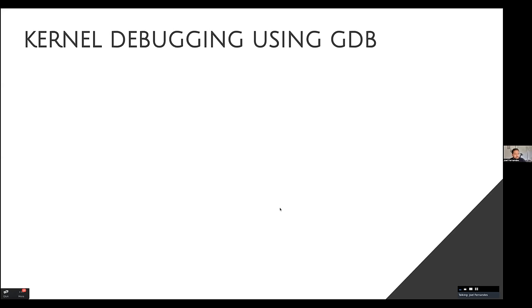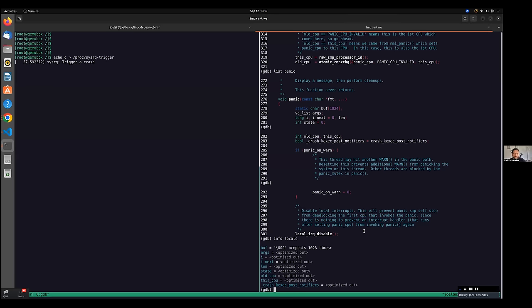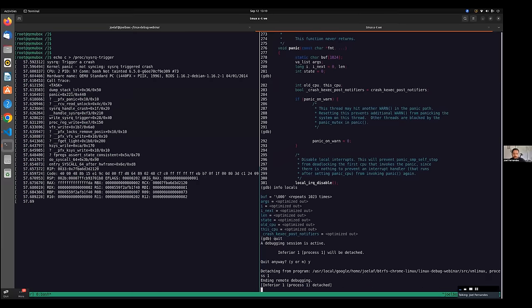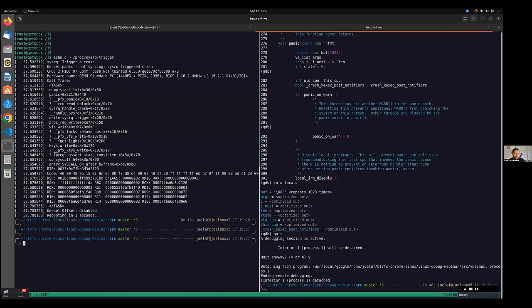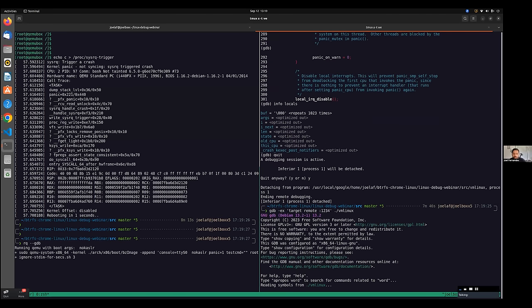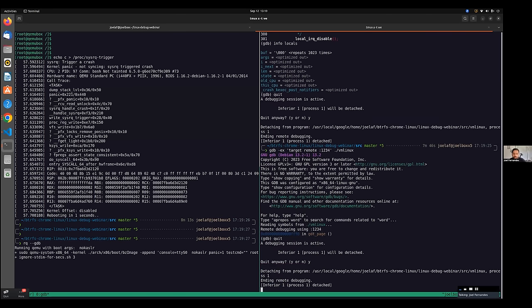Let's see. Okay, and so now I'll show you GDB's TUI mode. I'll start the VM again.